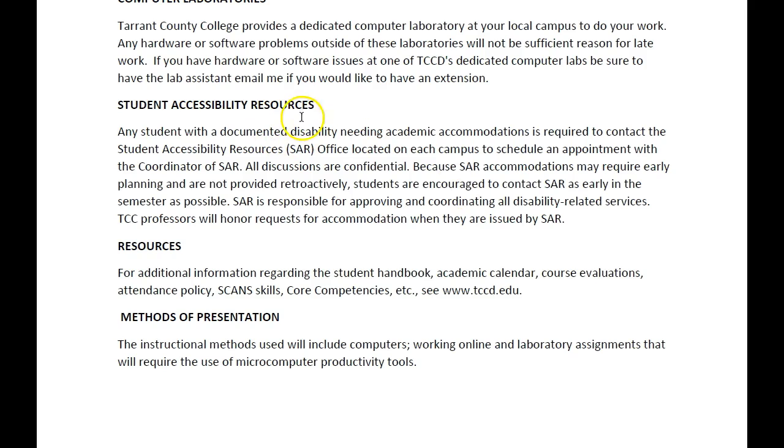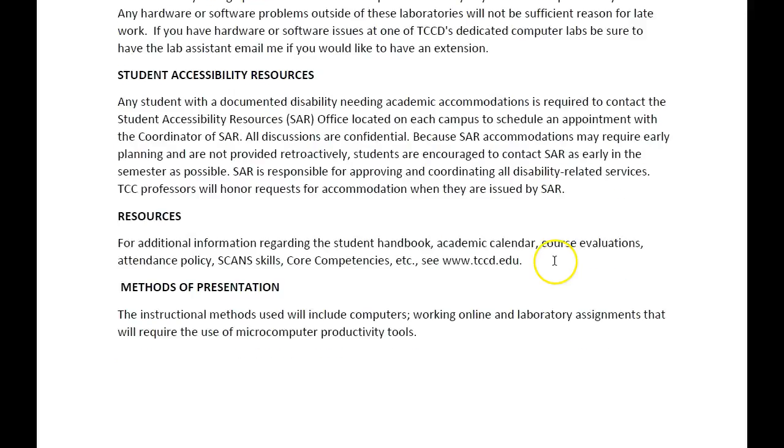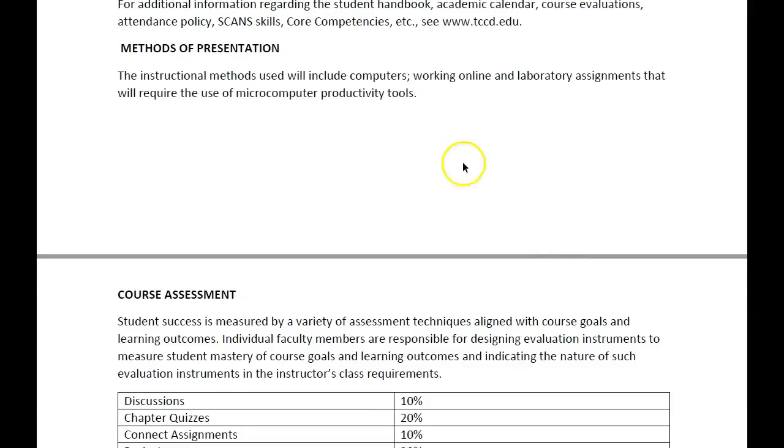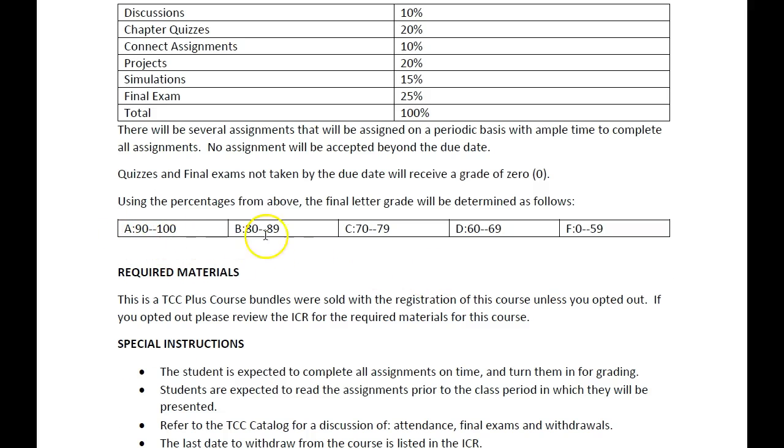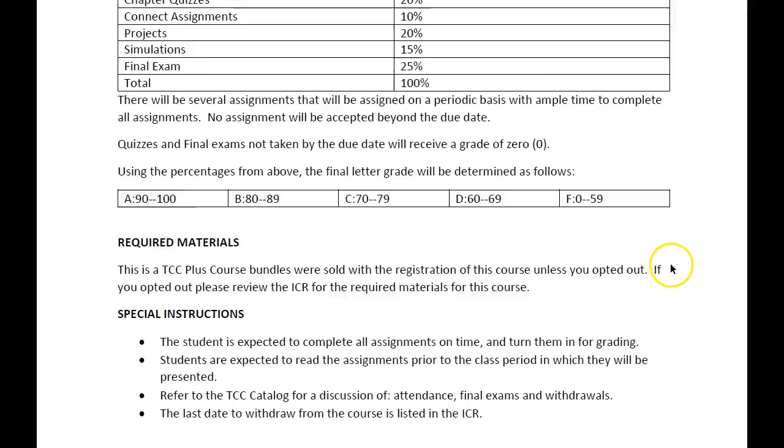Student accessibility resources. I'm not going to go through every one of these, but just be aware of them. Make sure you've read through all of this. Course assessment: discussions are worth 10%, chapter quizzes are 20, Connect assignments are 10, projects are 20, simulations are 15, and the final exam is 25%. Typical grade setup for A, B, C, D, and F.